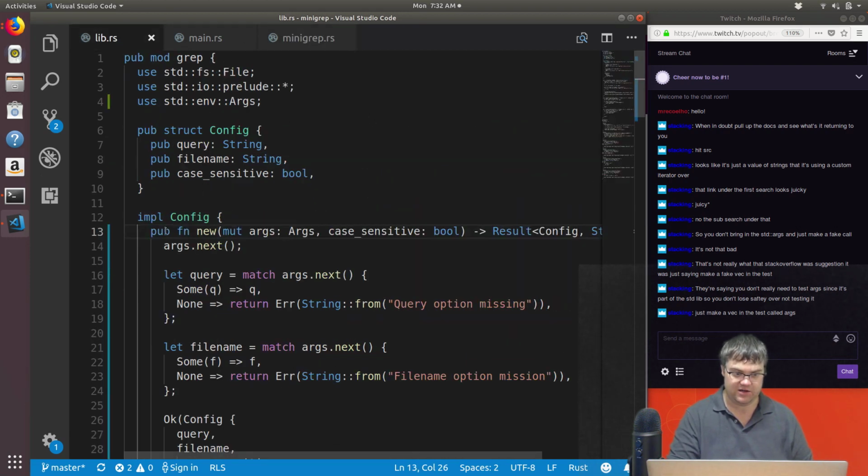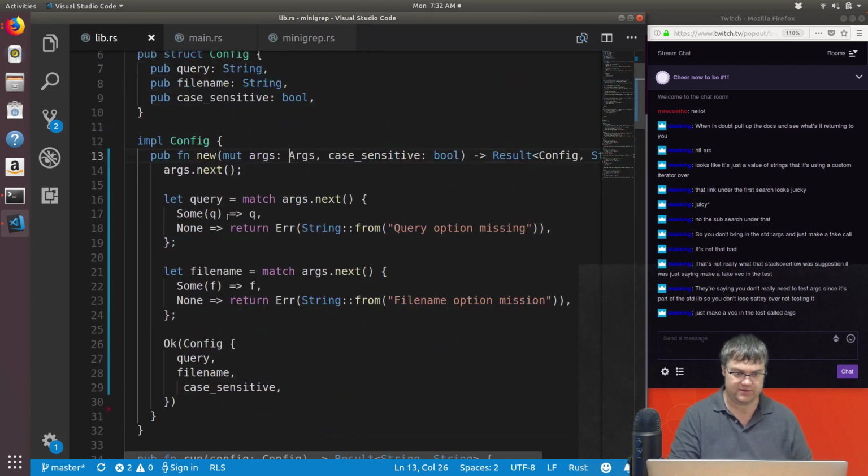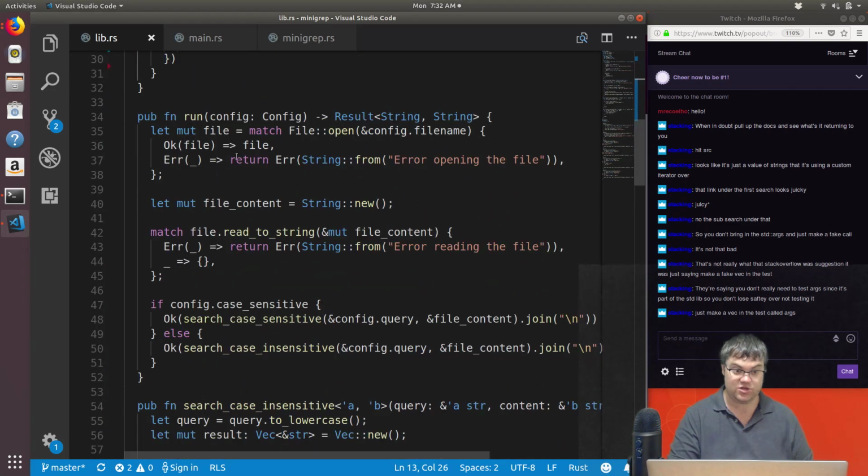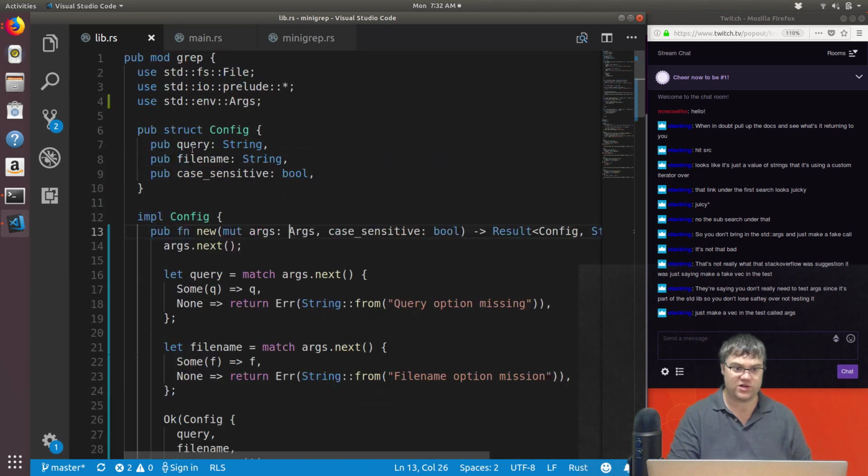Then coming back here, implement config. Well, okay, so we go to run. Oh no, we're not doing run yet. We're doing config. We can't pass this in, so we can't call new on this. We're gonna have to make a generic for new that takes in either args like this or vector.